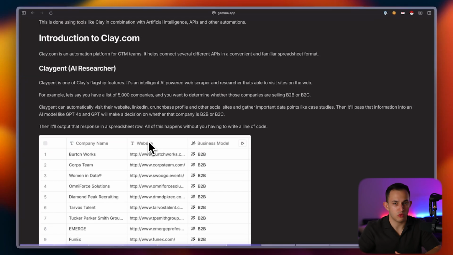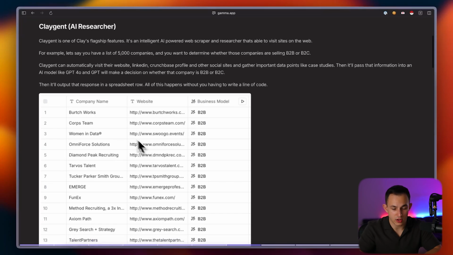Us targeting them would make a lot of sense. And we actually did run a campaign targeting the Inc. 5000 companies. And that's what you're seeing right here, right? We were able to determine whether these Inc. 5000 companies are either B2B or B2C, because obviously we only do B2B cold email, okay?